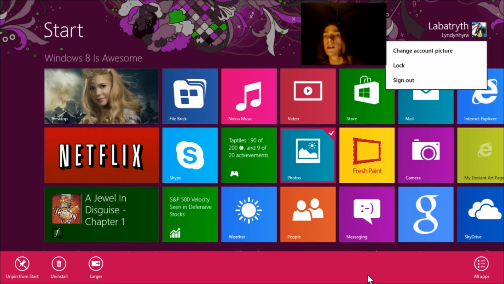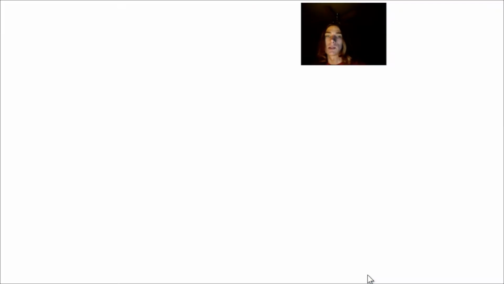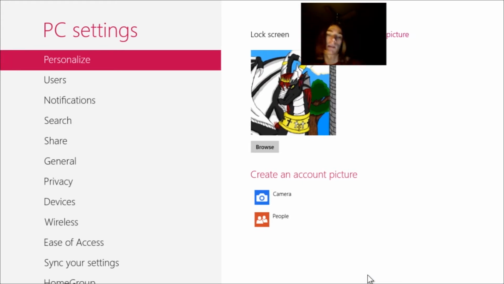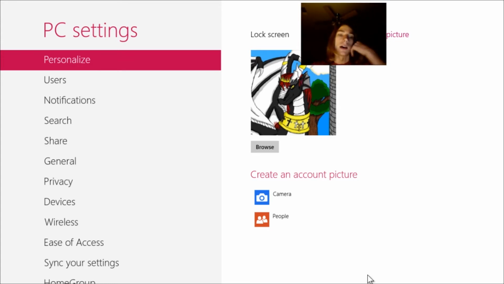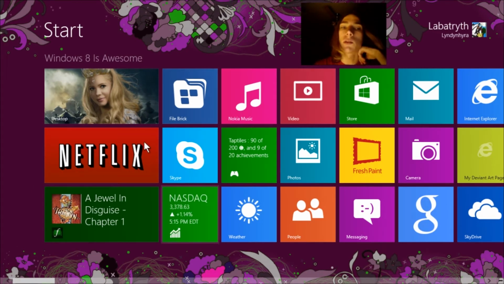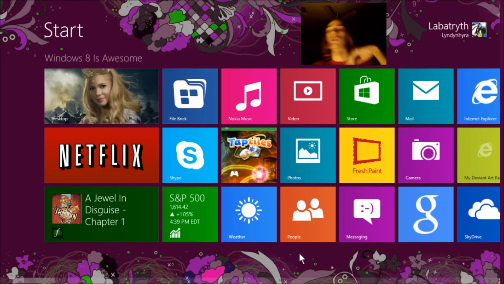So today I'm going to show you the options that are actually on your user account name up here. Like, you can change your account picture, and that's pretty much self-explanatory. You take a picture from your camera, or you go into your People app and select a picture, or you browse your hard drive and select a picture you want. PC settings is pretty much a hub where you change most of your common Windows 8 relevant features, as far as your settings and Windows Update, search, all sorts of stuff. However, the Control Panel on the desktop is generally more featured than the Windows 8 settings that are accessed by Change PC Settings in the Charms bar.